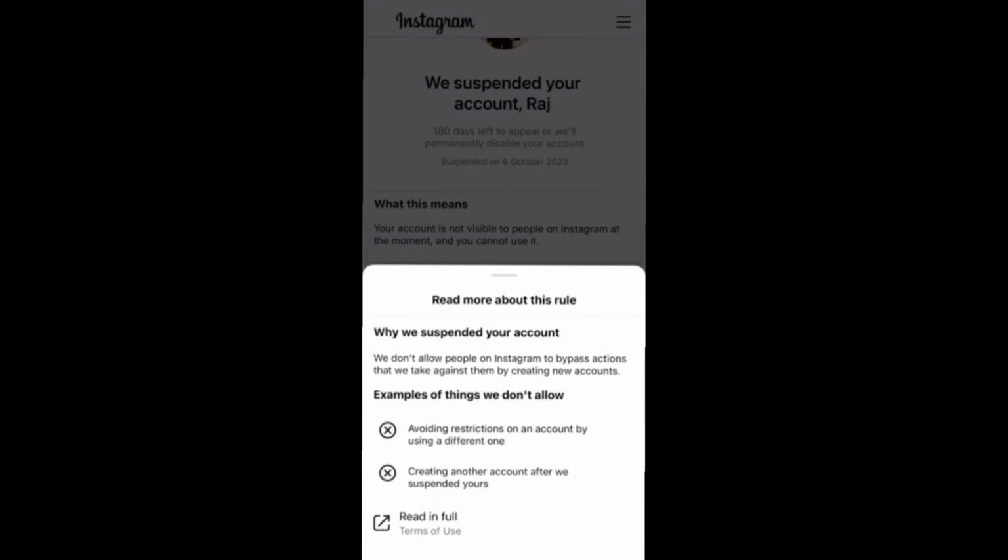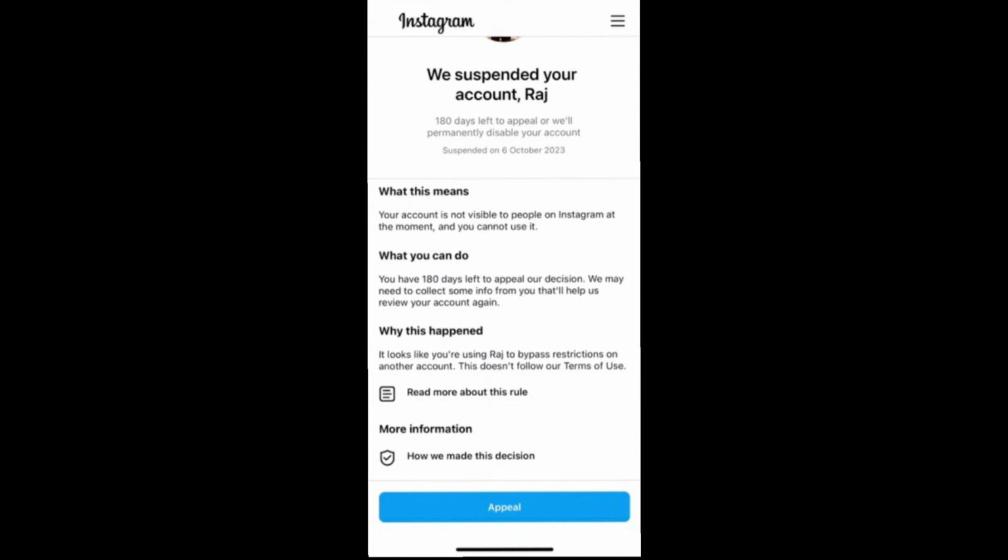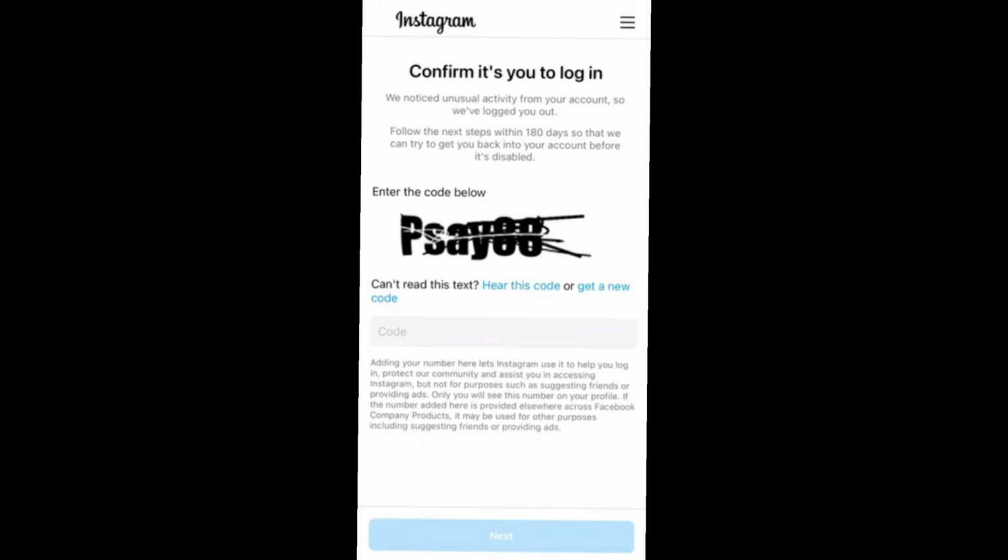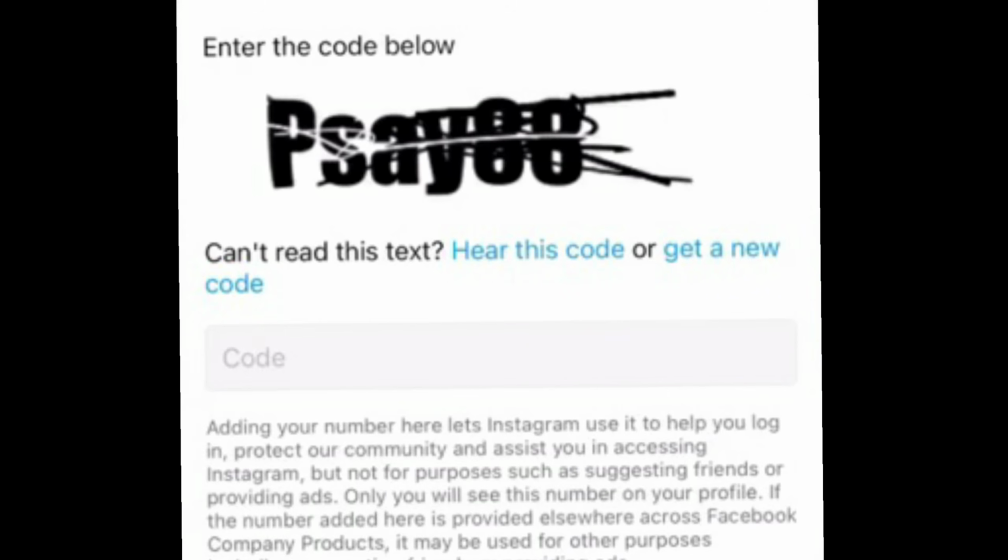Here you will see the details and the reason for your account being blocked. After reading the details, go back to the previous page. Touch the word appeal. By touching the word appeal directly, we are going to appeal so that the account is removed from the ban. You will be brought to a page that requires you to confirm if you are the owner of the account, to confirm it's you, to log in by entering the code below.